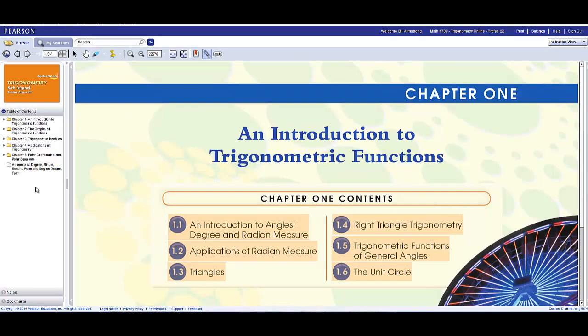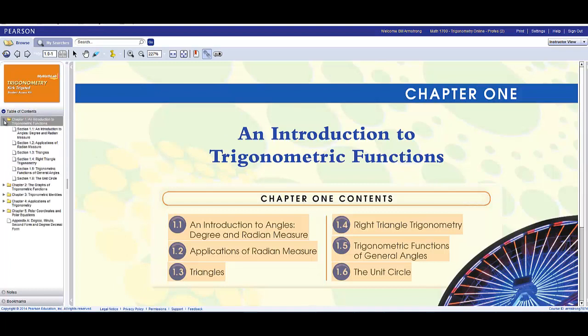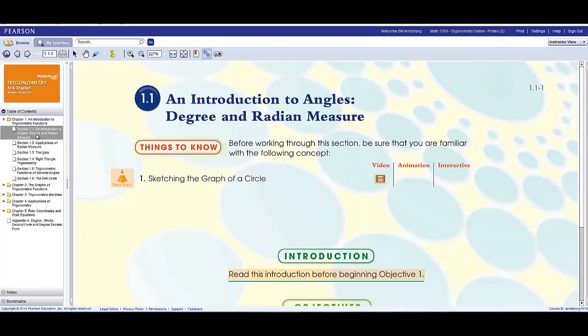Over here in the left frame, now it might be a little different because you can see up here I'm in the instructor view. But you should see in the left frame the chapters of your trig book. So let's start off here in chapter 1, section 1.1. And up here in this box, this shows you the section and page that you're on. So right now it says I'm in section 1.1-1. That means I'm on page 1.